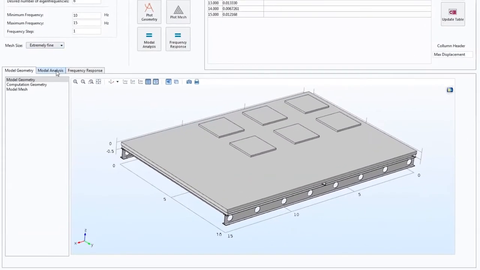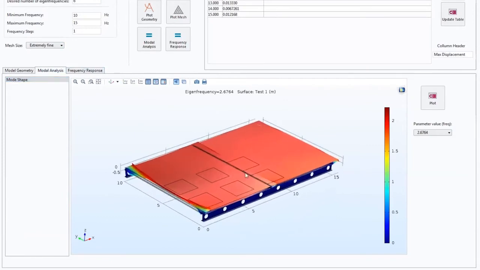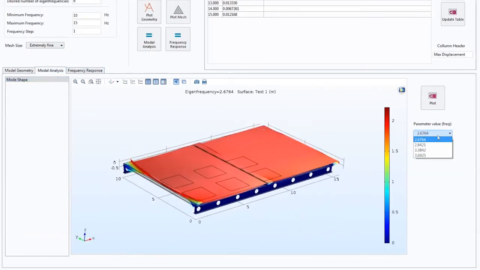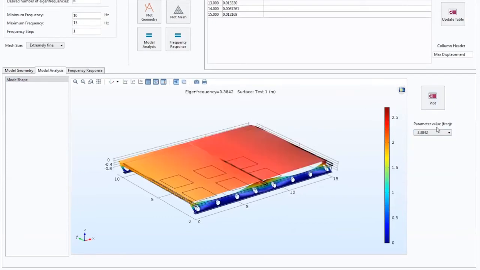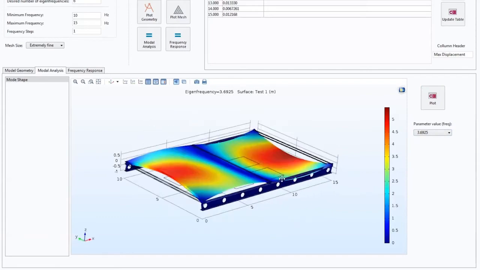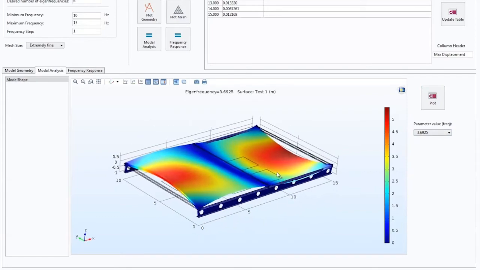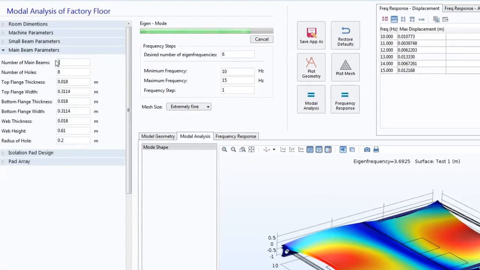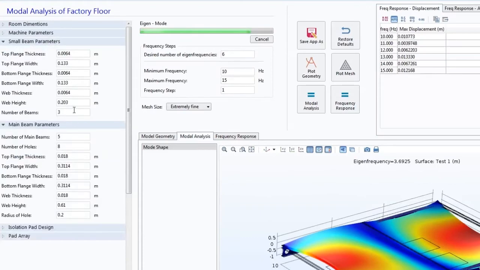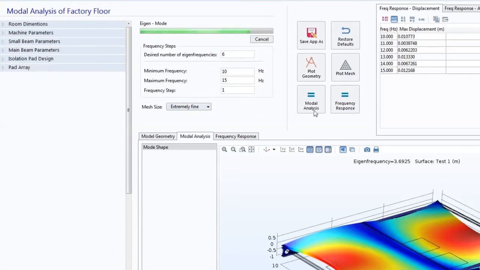If we go to the modal analysis tab, we can see a plot of the first 6 mode shapes of the factory floor. We can see from the results that we still have really low frequency resonances in our floor, which we're going to try and remove. The floor seems really flexible, so I think we should start adding in a few more supporting beams. Let's try with 5 main support beams and 8 smaller beams and running the analysis again.